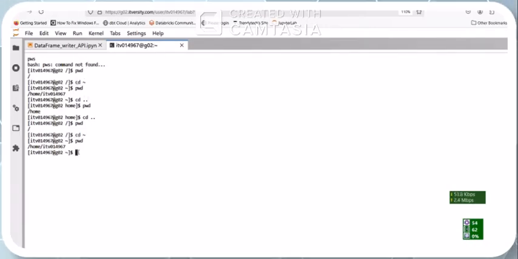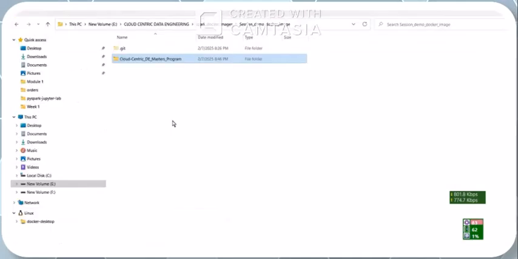Why do we need Linux commands? Because we need to work in those directories. We need to make new folders. We need to delete folders. We need to see everything that is available inside our folders. Okay.